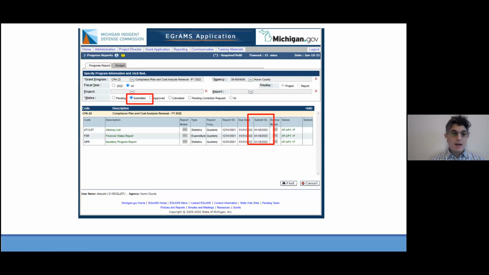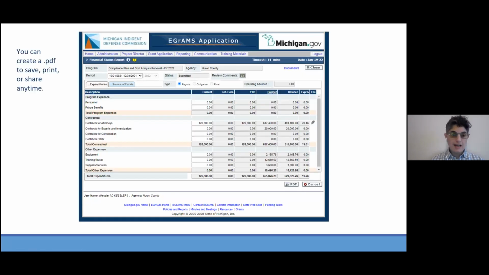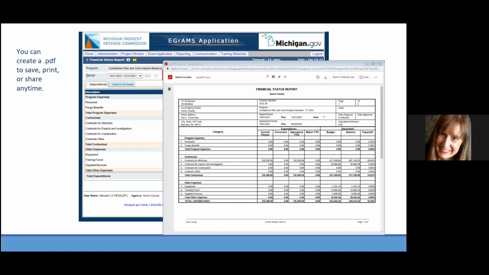And then Marla, is this where the additional screen or slide is added? Okay, so we also had questions this morning about creating a PDF to save or print or share. So you can also do that in each part of the system. This particular part is from, it looks like the FSRs, but that PDF button that you see down at the bottom, you should also see for the quarterly program report. And the attorney list, yep, thank you.